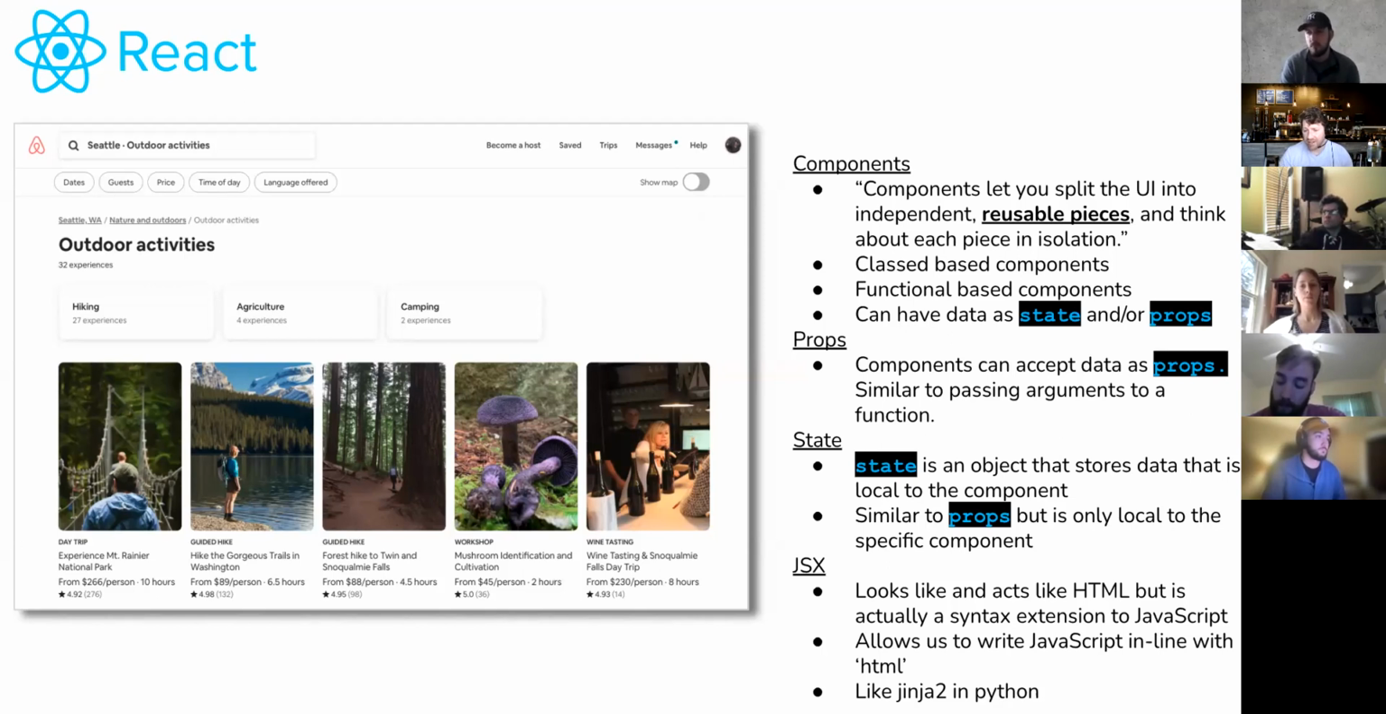State, on the other hand, is data that is local to that component. Props is data that we're passing into the component, whereas state is data that is declared and stored within that component locally. State is an object that stores data, similar to props, but it's only local to that specific component. Cool.